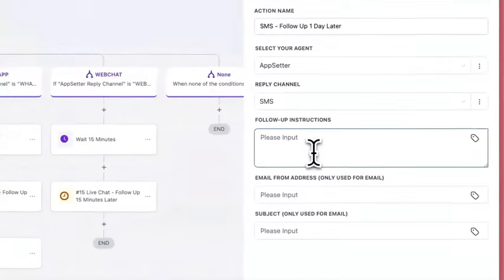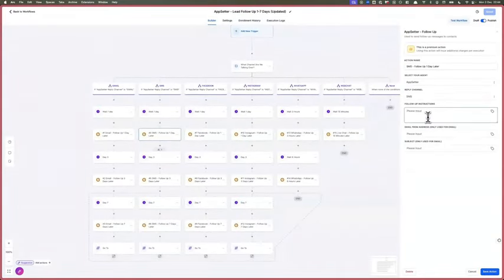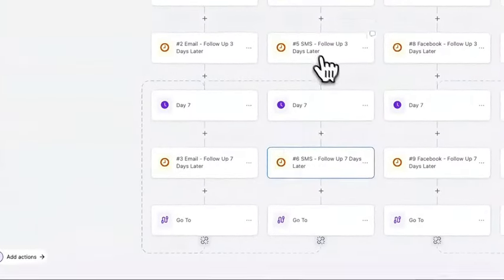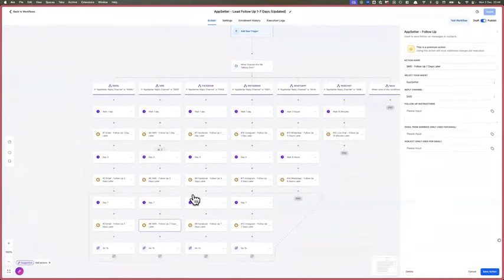Now with this action, again, you just set your agent and you can add your own follow-up instructions here or leave it blank and let the AI do it for you. Most times we just let the agent do its thing because it can follow up very effectively. So we have this running for a week in total, day 1, day 3, day 7, and then it loops back to day 7. And at that point, the AI follows up once a week.